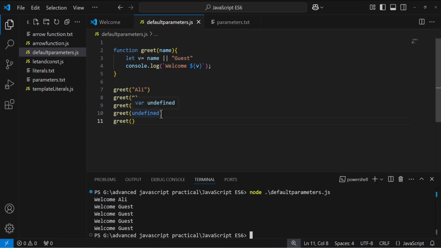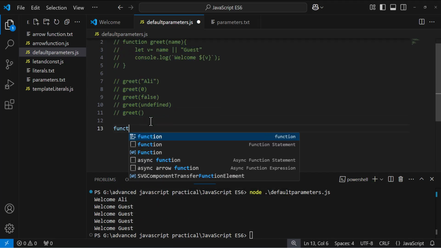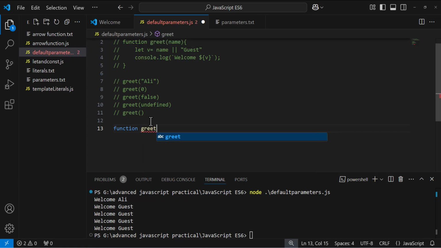So in JavaScript ES6, they provided a new way to define a default value for a function parameter. I am commenting out all this code and creating a default parameter in the new way. Function greet, and the new way is like this: the name parameter has a default value in the function definition. The default value will be guest.